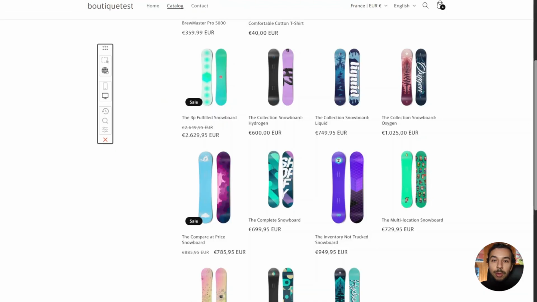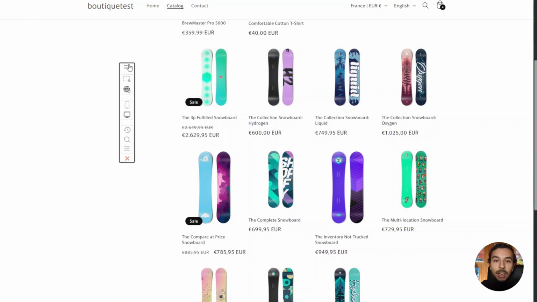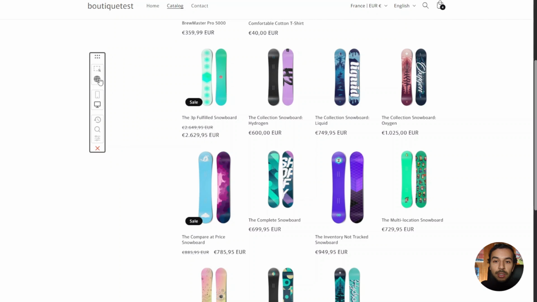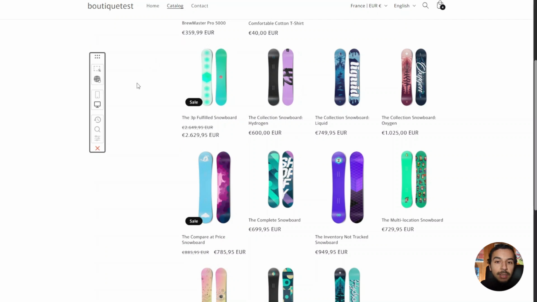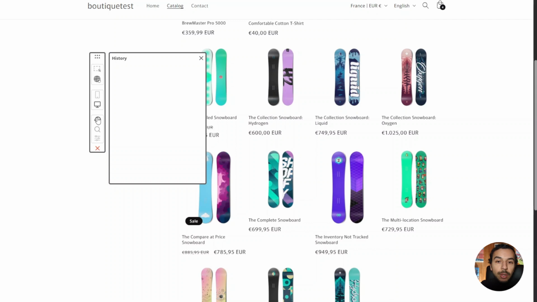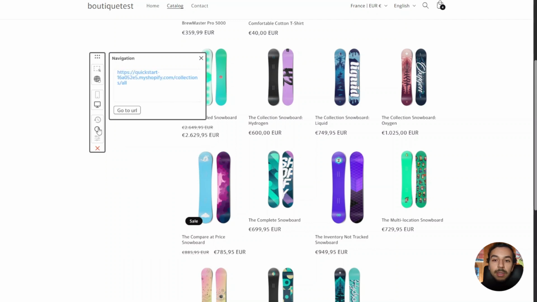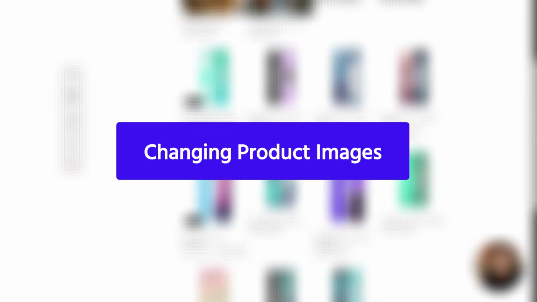The widgets open directly on top of your store. Here's a quick overview of how the widget works. You can move the widget by holding the grab button. The first button is a selector. It allows you to click on any element, image or text to change it. The second button lets you navigate normally if you need to switch pages. You also have the history of your changes if you need to go to a specific URL or advanced settings like adding custom CSS.